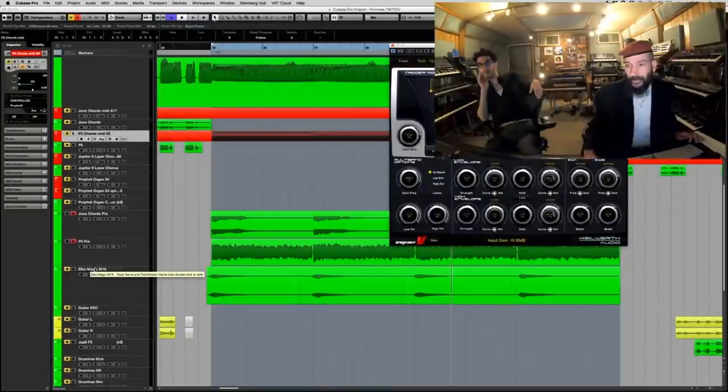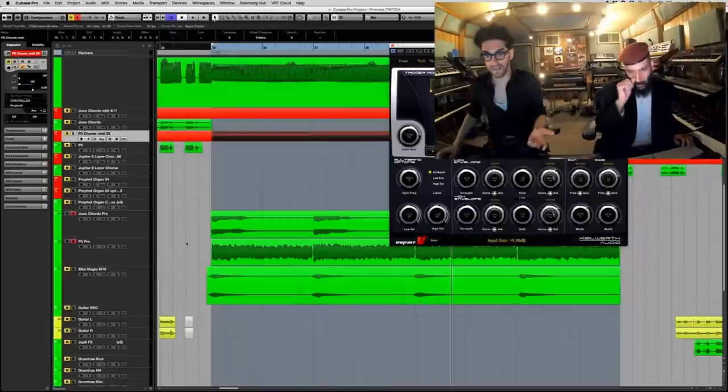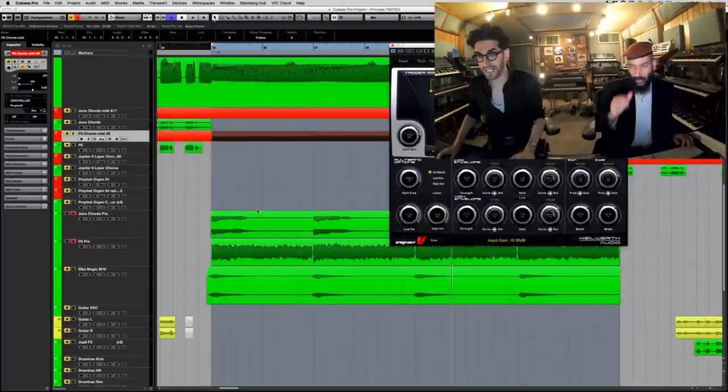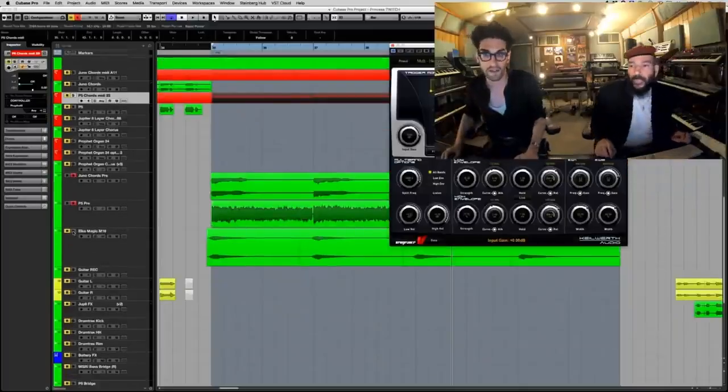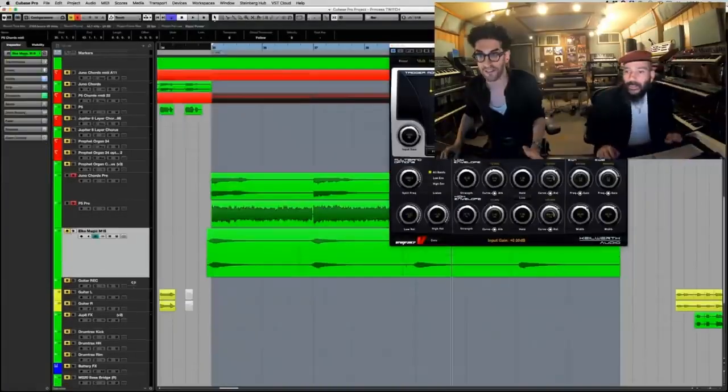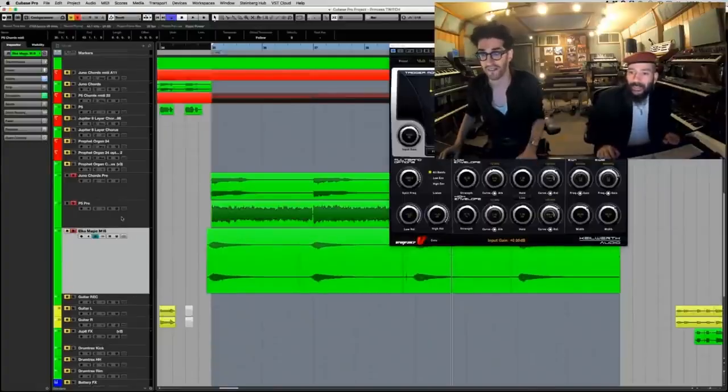Right. And then we added what we call the Elka, which is one of our favorite synths. It's the Elka Synthex. It's over there, and the patch is M16. We called it Elka Magic because it's like this.